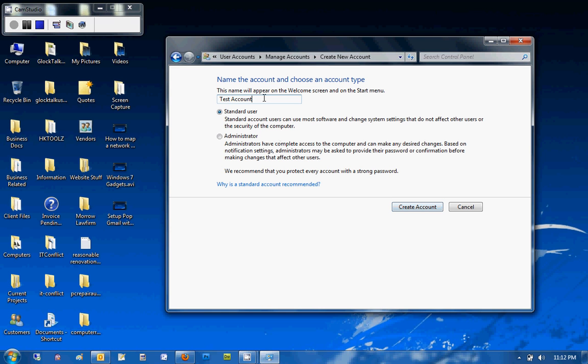And once we've typed in the username we want to use, and we've selected whether we want it to be a standard user or an administrator, we hit Create Account.